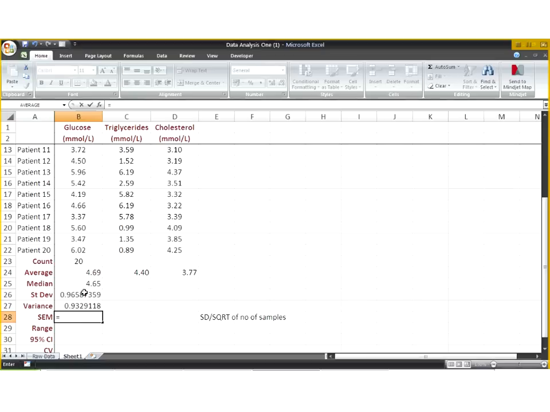So if we put in equals, we pick the result for standard deviation. And there's a good reason for this, and I'll show you in a second. And then we divide it by the square root of 20. You don't get out your calculator and calculate it. You type in SQRT, and that's the formula for square root. You open a bracket, and then you pick your count, and then you close the bracket. So now we've constructed a formula: B26 divided by the square root of B23. And I hit return, and that gets solved for me.